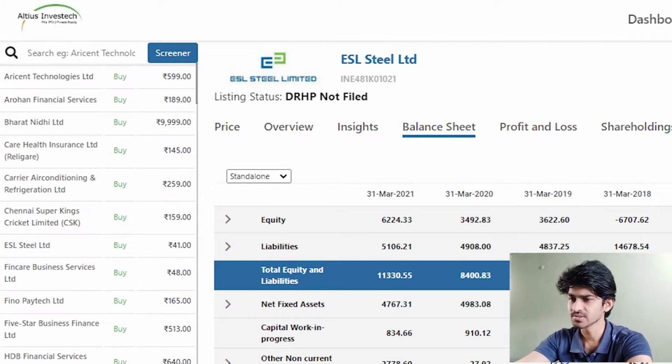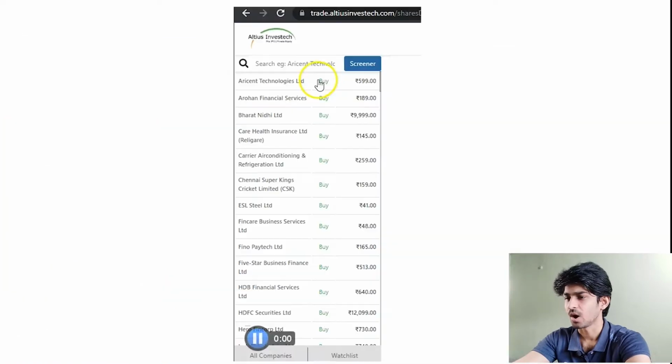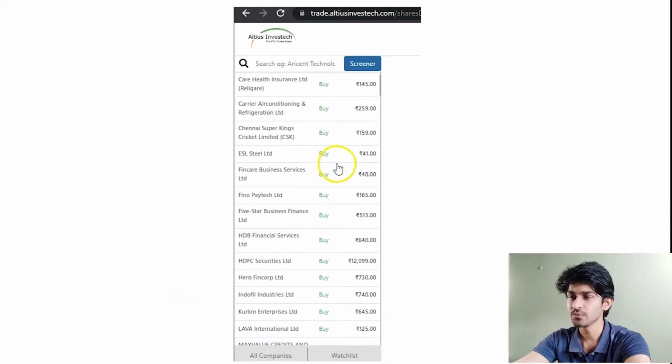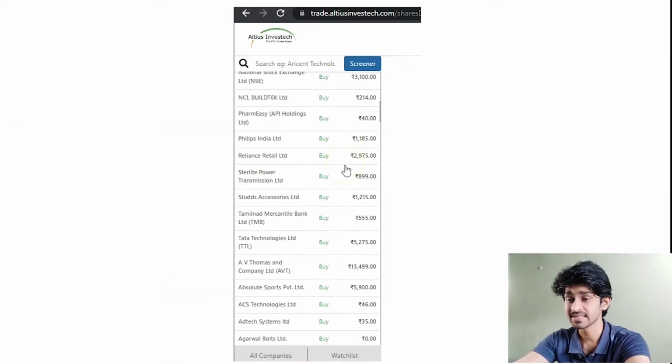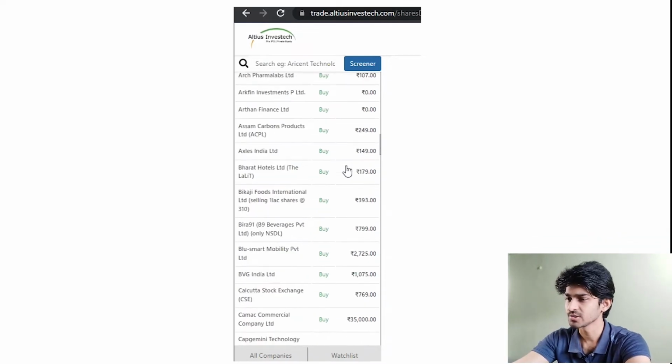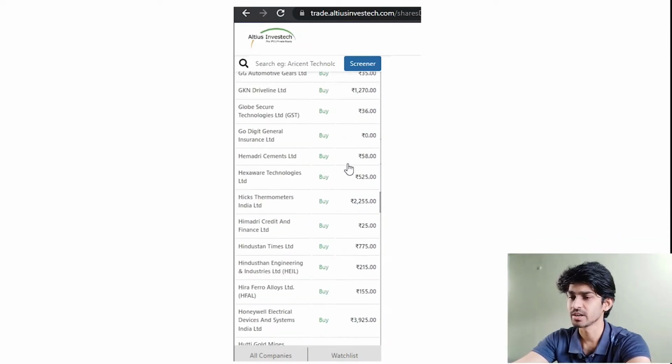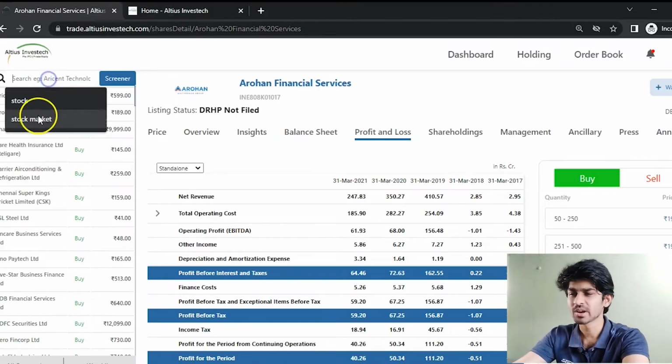Now you can also use the screener to find the best stock of your choice. We'll explore screener later in this video. On the dashboard, you can see a list of 150 plus pre-IPO companies and their live prices. Here you can also select or search companies you want to read a bit more about or you want to place an order for. Let's take a look at Chennai Super Kings now.